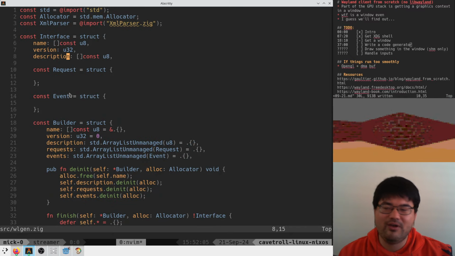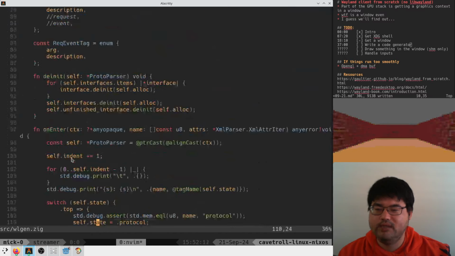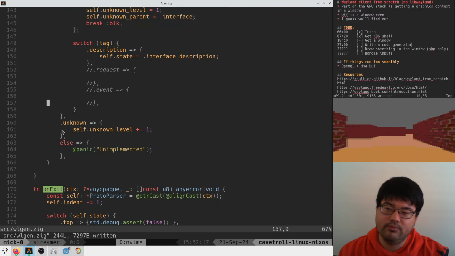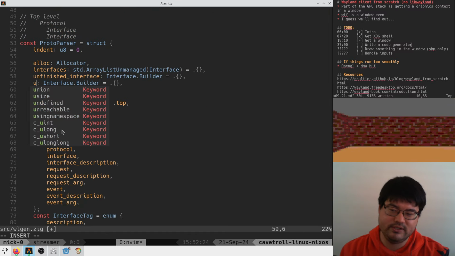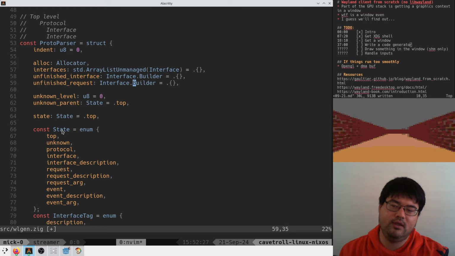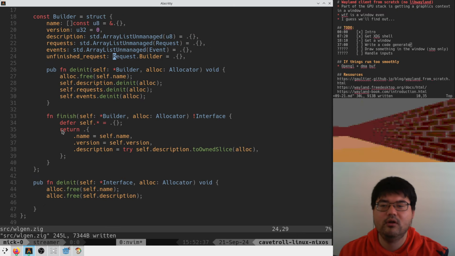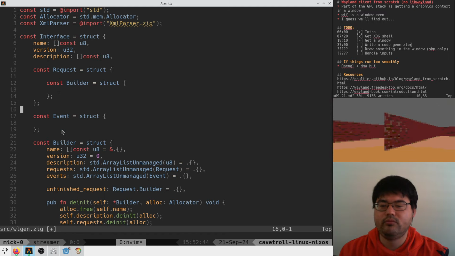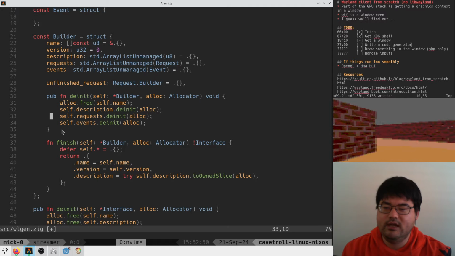Okay, so now, what are we going to do when we see a request? Well, presumably we are going to have some sort of unfinished request as well. And so this is going to be an interface request builder. And I guess this belongs inside the interface builder. So here we'll have a const builder as well. Then I guess on deinit, we're certainly going to have to deinit that thing.